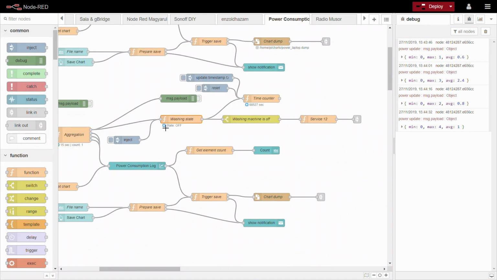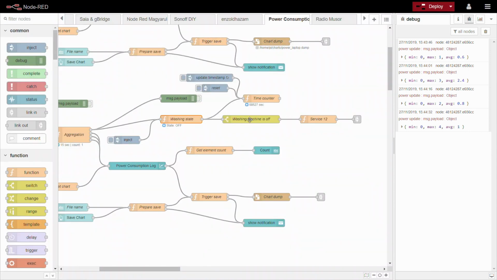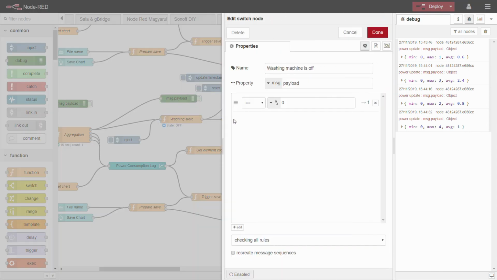So you can see the state here as well. It shows whether the state is on or off. And once the device is off, it's going to send out a payload where the topic will be state and the payload is going to be 0.